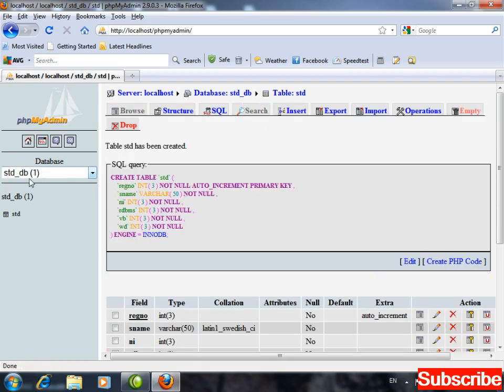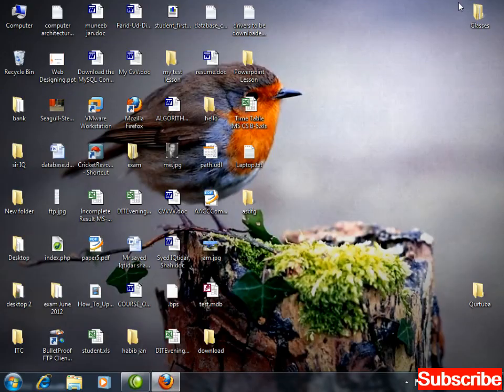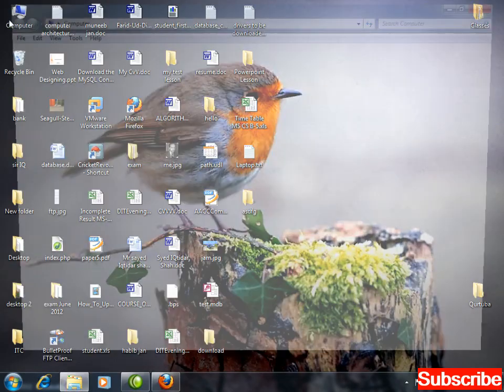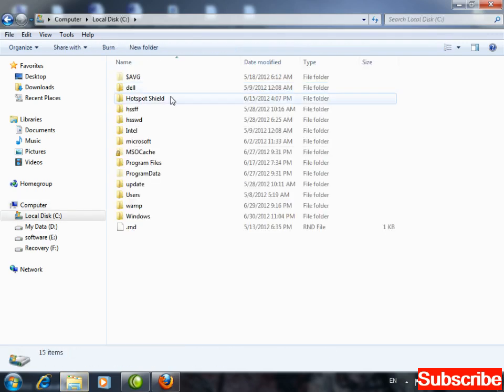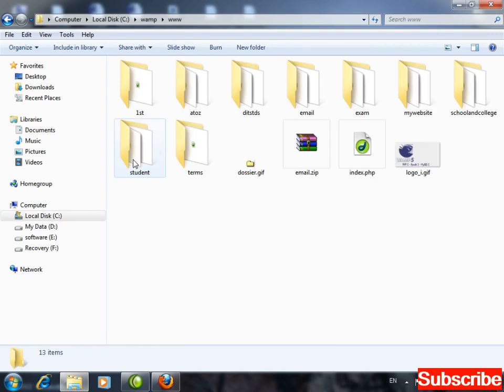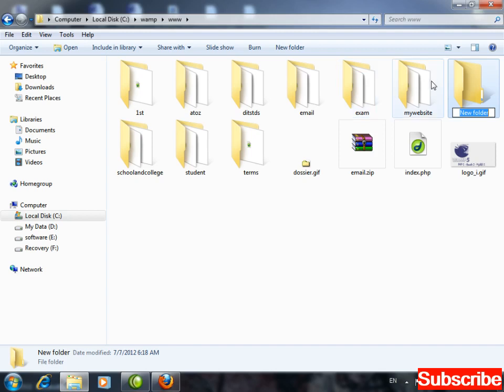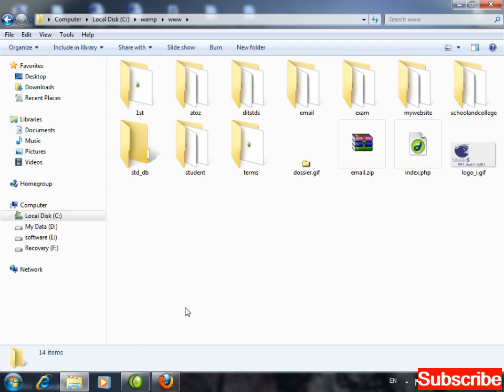If you remember, excuse me, I have copied the std underscore db name. I copied the std underscore db name, right? So minimize it. My computer, C drive, WAMP, www, and here I'm going to create a folder. Control Shift N, and what should be the name of this folder? Not New folder, std underscore db, the name which I have copied. Yes. So this was the first step. Database and table, both of them created. Up to here clear? Yes, sir.